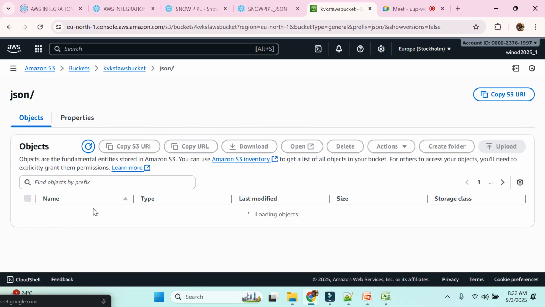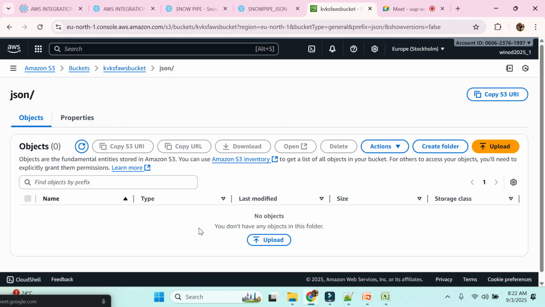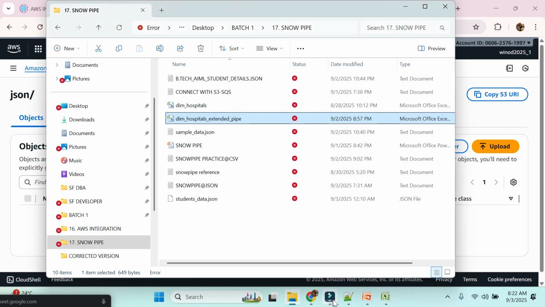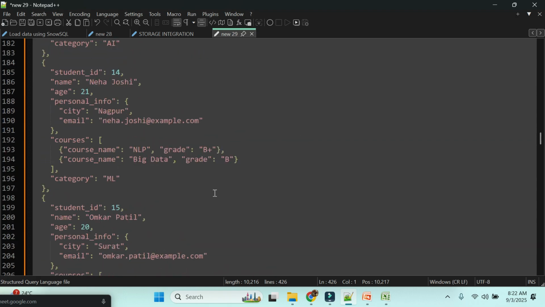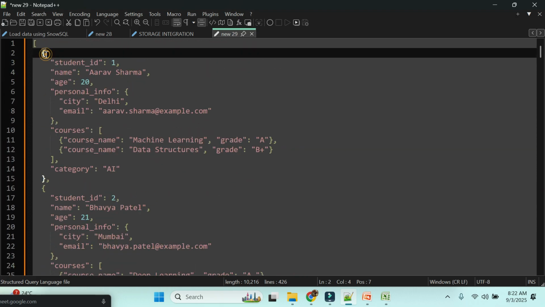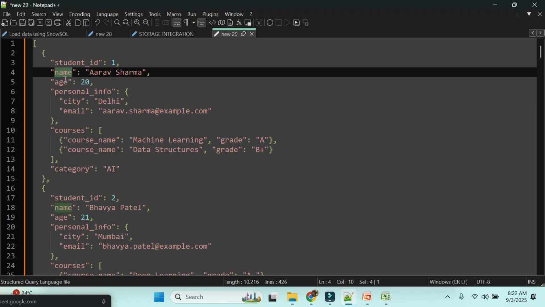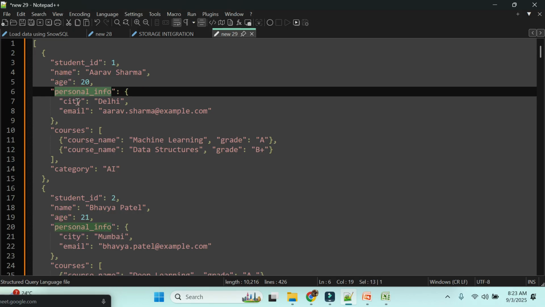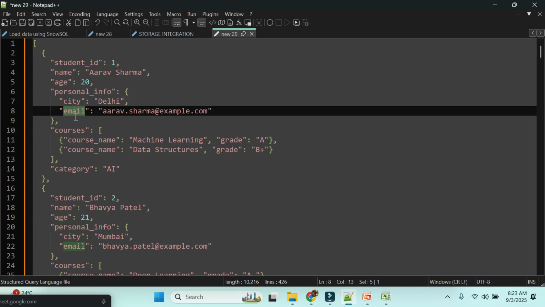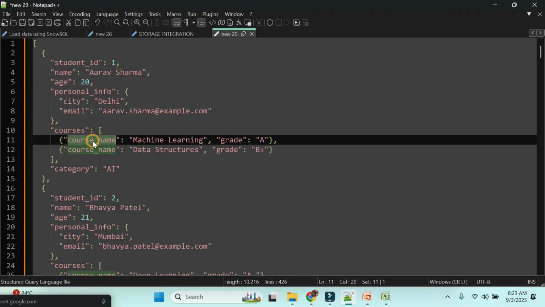I have not uploaded any files here in JSON. I will do it after creating the SNOWPIPE. So here this is a JSON file. There are a number of columns included in the JSON file. Student ID is the first column, student name is the second column, age is the third column, personal information with city and email is another column, courses with the course name and grade A is one column, course name with grade B is another column, and category is AI. These are all the column names.